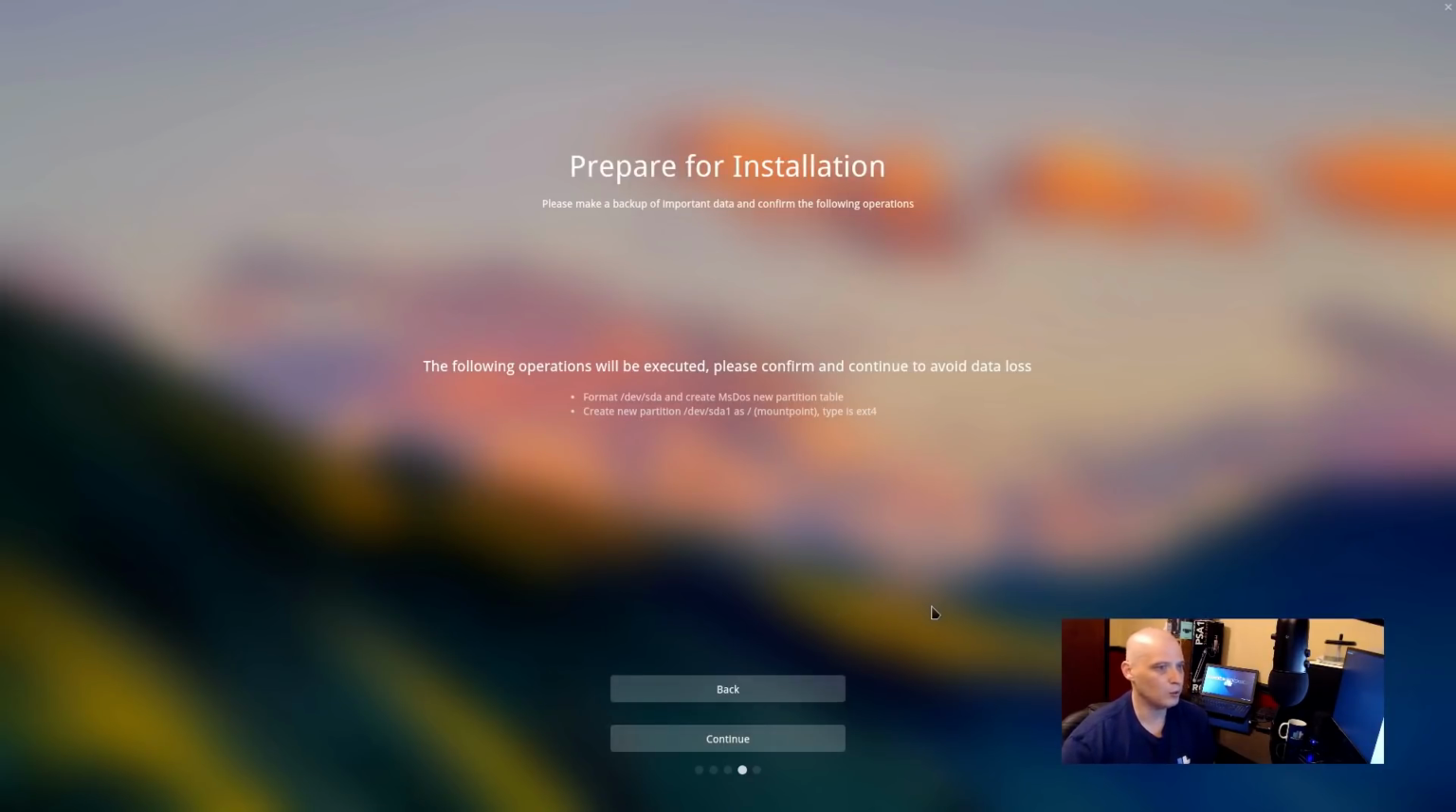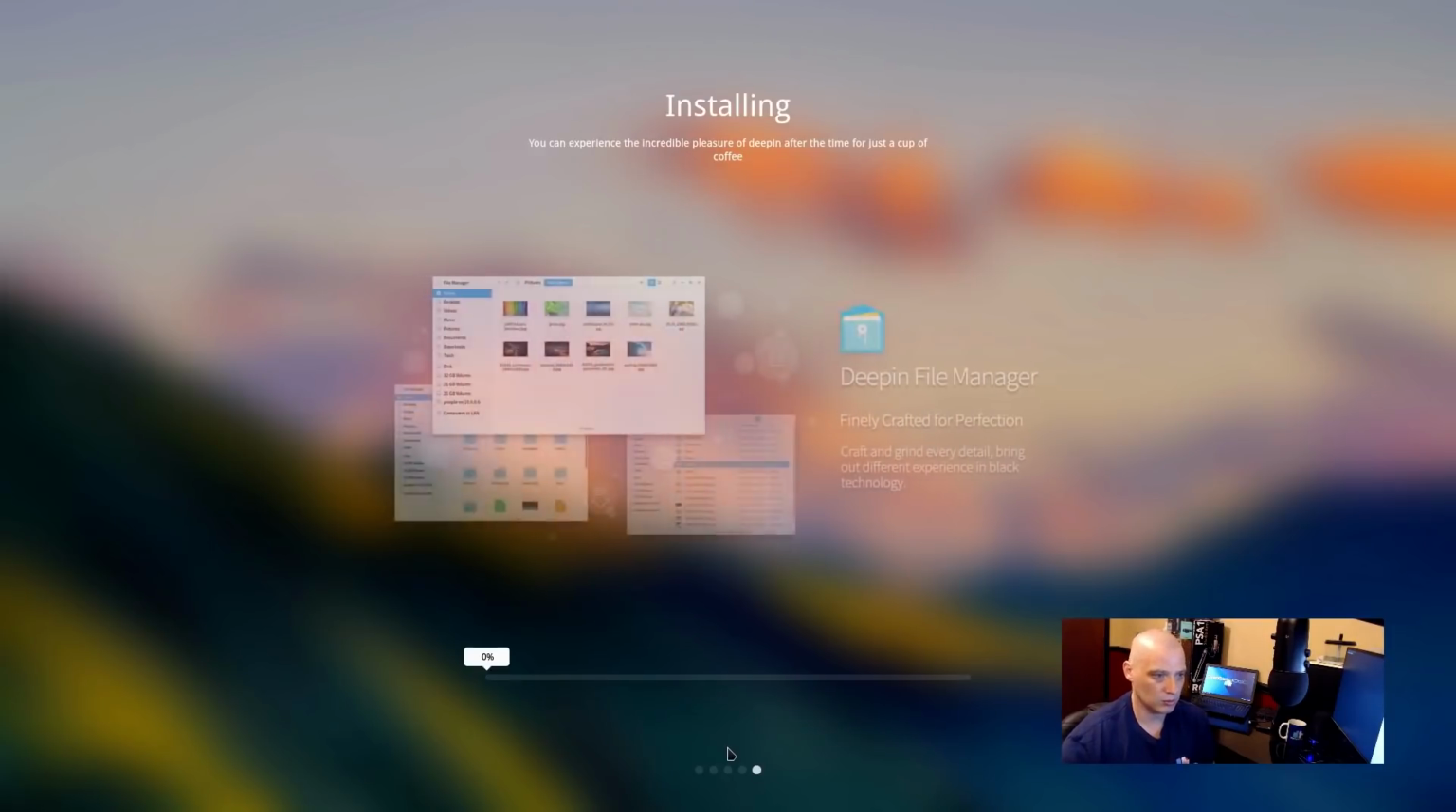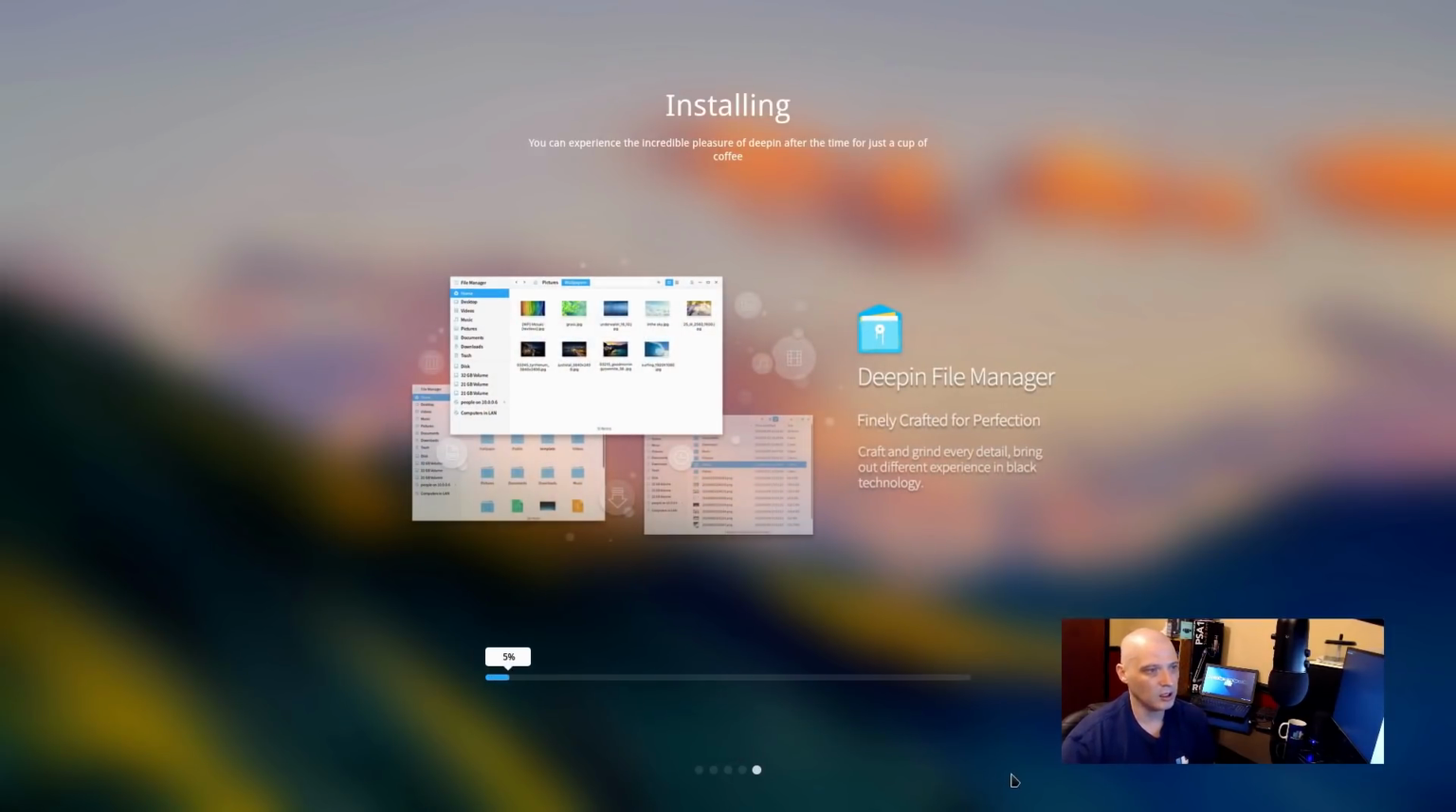The following operations will be executed. Please confirm and continue to avoid data loss. Okay, so it's going to format /dev/sda and create a new MS-DOS partition table. Create new partition /dev/sda1 as root mount point, type ext4 for file system. That's all good, standard stuff. All right. And then the installer begins.